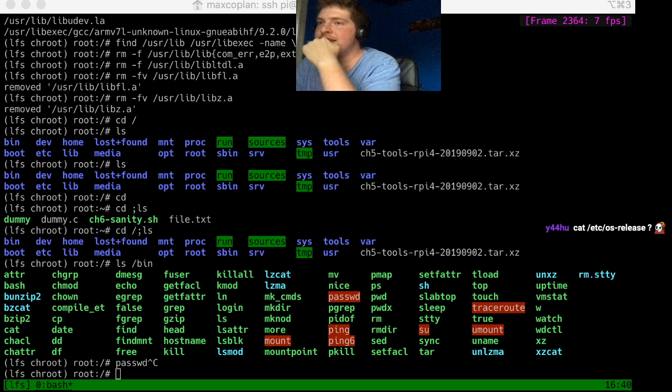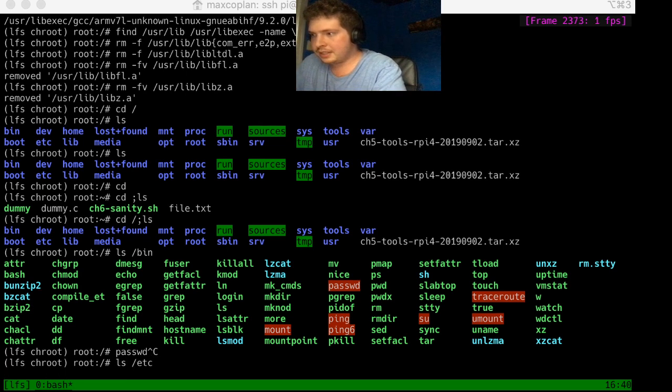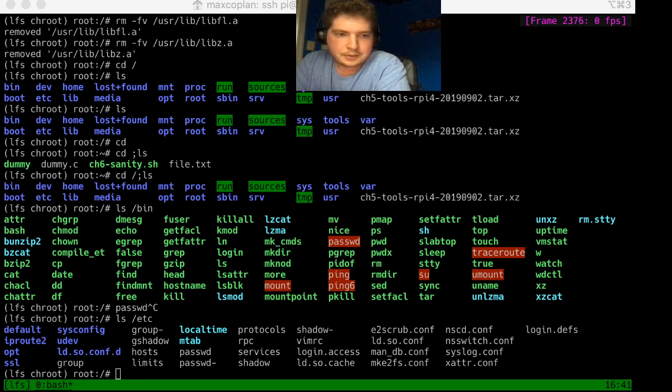Not quite there yet. Yeah, I don't have an /etc/os-release. Not everything yet, but this is mostly what you would think. But I do have a bunch of stuff in /etc. Anyway, so I finished installing the basic system software, and that's one of the big milestones.